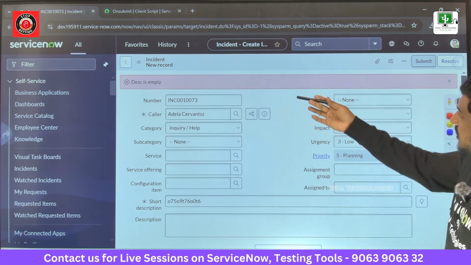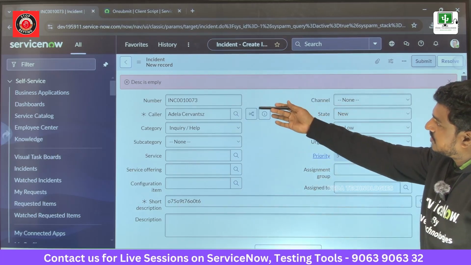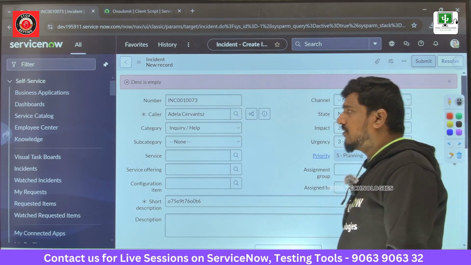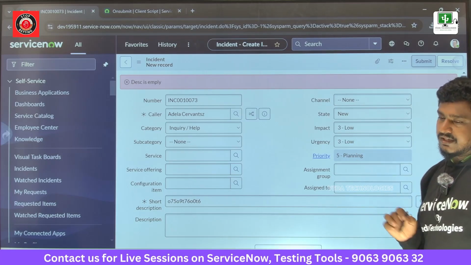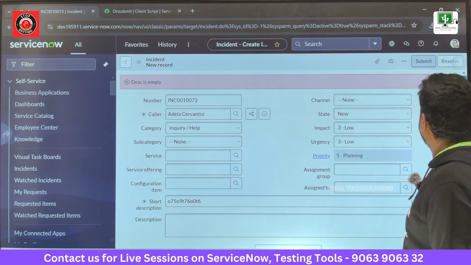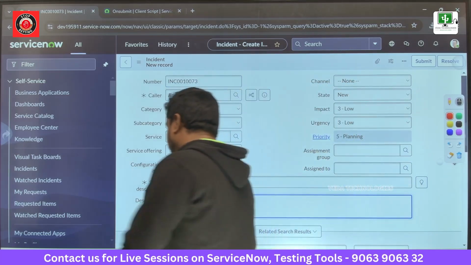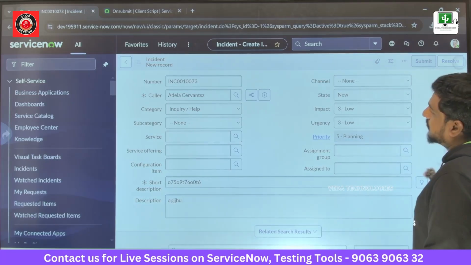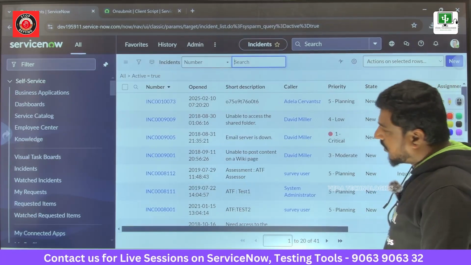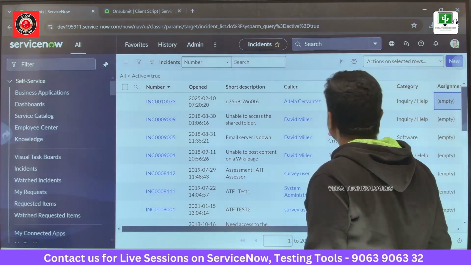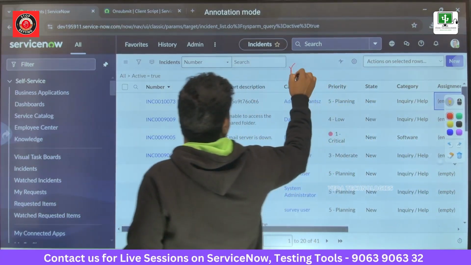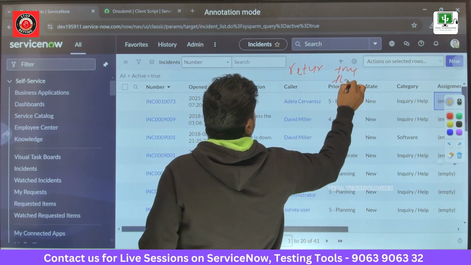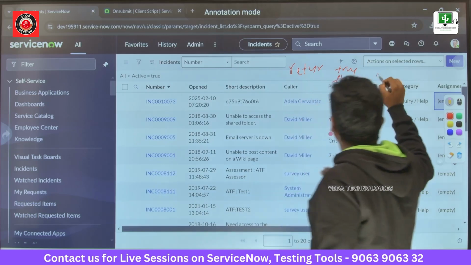So what is it giving? Description is empty. Please enter your description. We are not going to submit your form because the return is false. Now I will enter something here, and then it will allow me to submit the form. Now we have seen two new things: return true and false, and add error message.